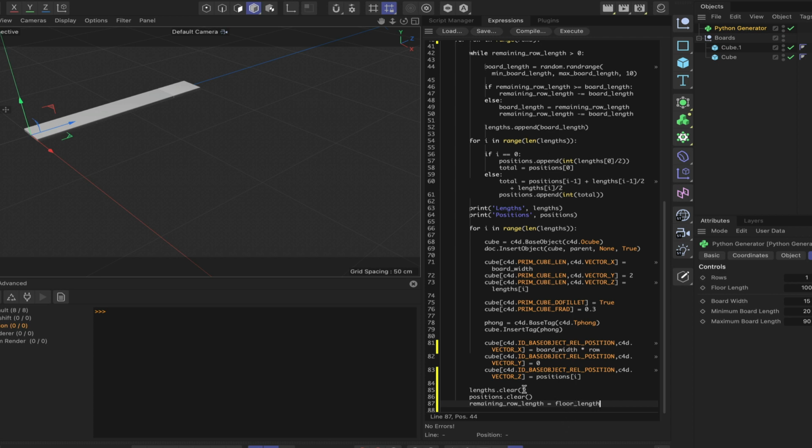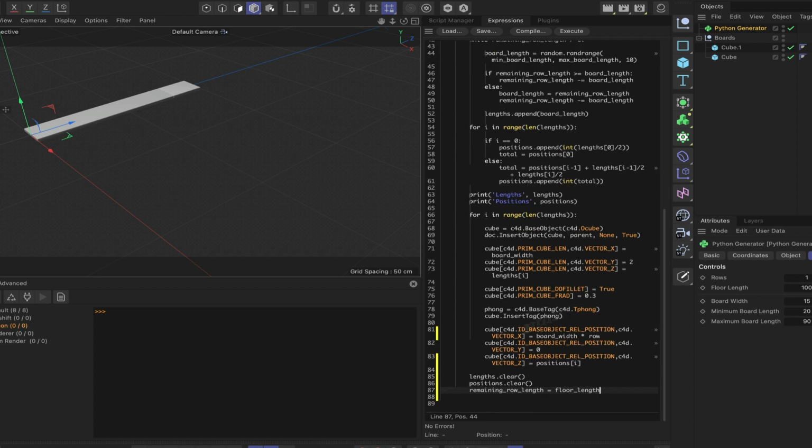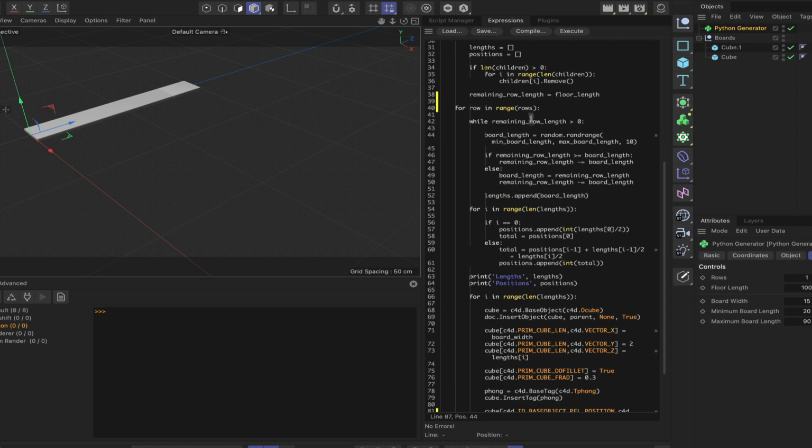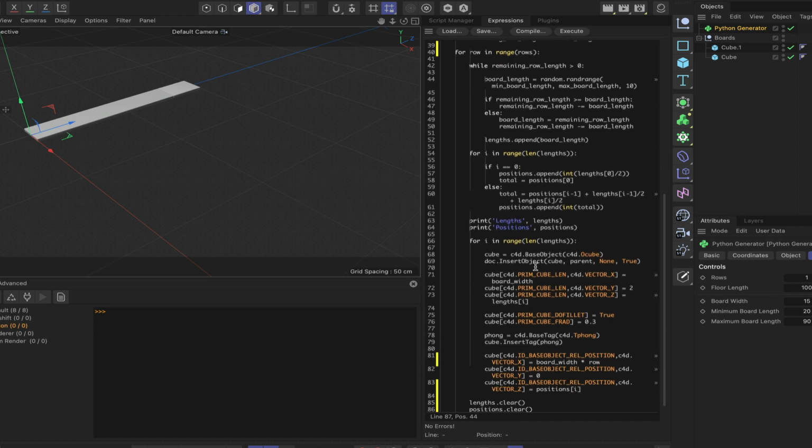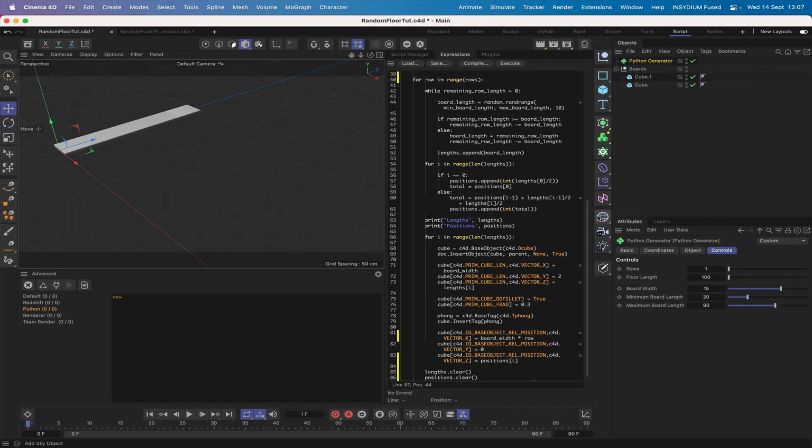So that resets everything. Once we've done one pass through this for loop, because we've created the boards here, we can just clear our positions and our lengths, and then reset our remaining floor length, or row length I should say, back to floor length, so that we're ready to start the next row. Okay, that's all we need to do.